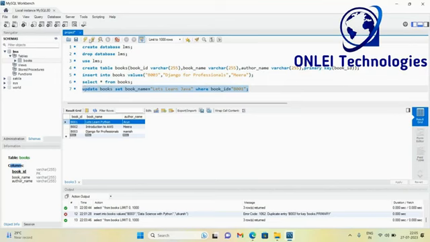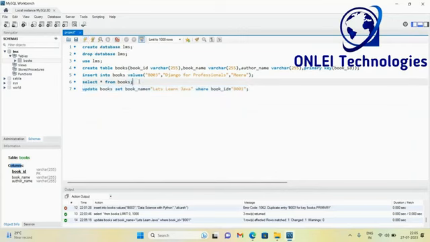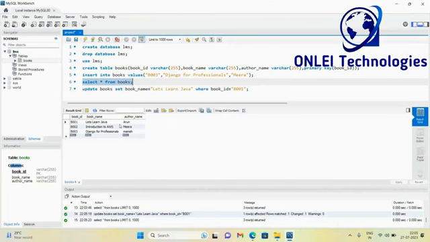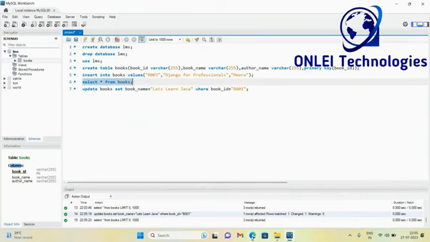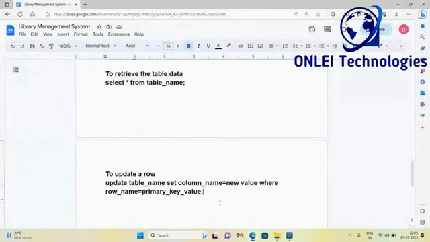Run this command and try to print your table one more time. See, the database has been updated. As you can see here, my database has been updated. That is how you can update the values. This is also possible here. That is how you can update a row.